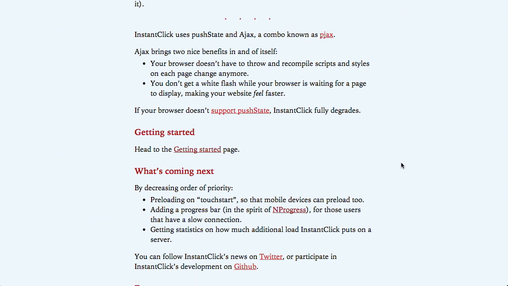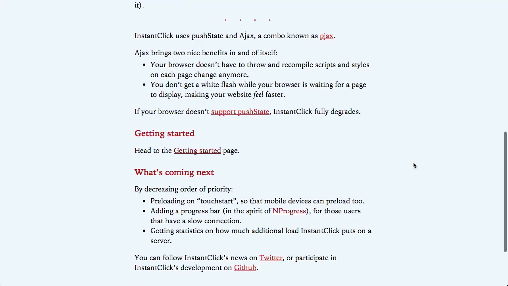Now, if your browser doesn't support push state, this fully degrades.